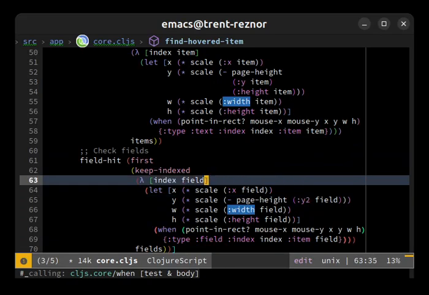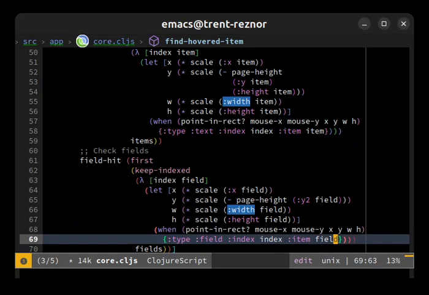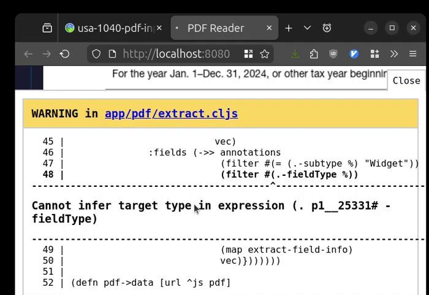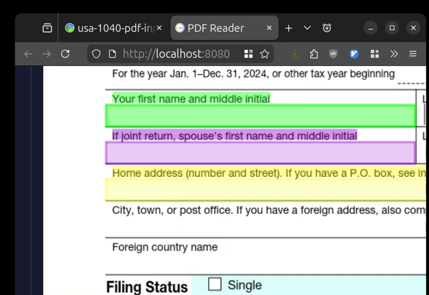All right, so this is the code that I wrote with item here. Save, refresh the page. Yeah, looks like it's working. Cool. Okay, that's good.